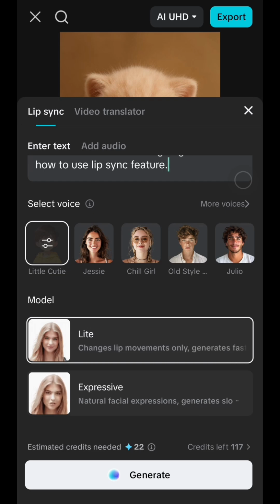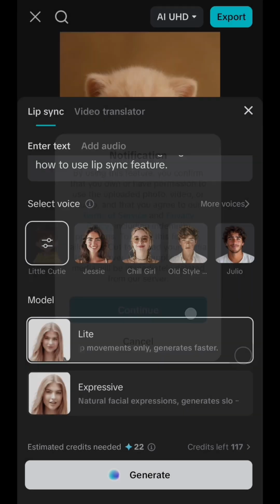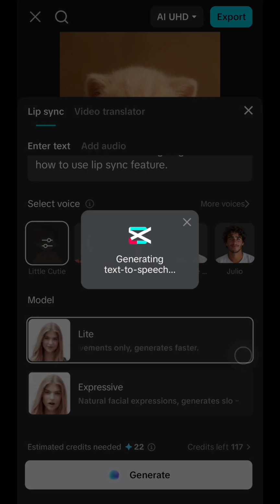And once your model is selected, CapCut will show you how many credits are needed. In here it needs 22 credits, and you can see how many credits you have left on the right. It's still enough to generate. And after that, just simply tap on generate, then continue and wait for the process.